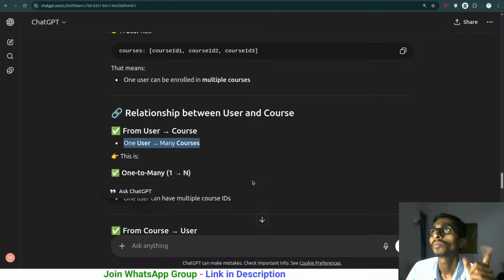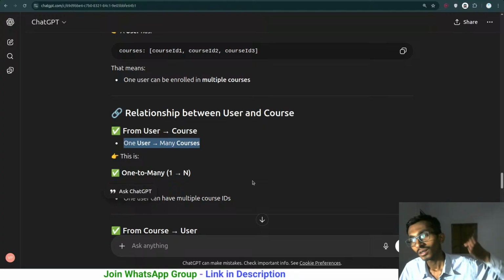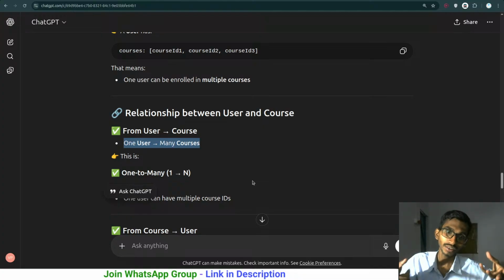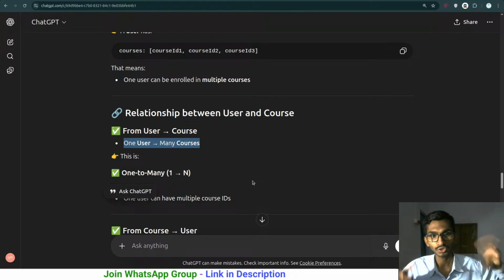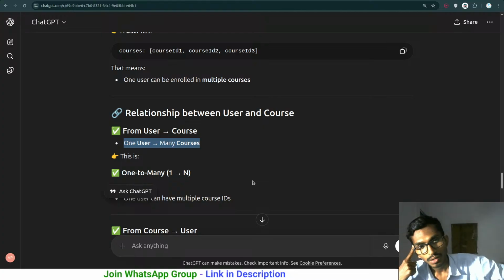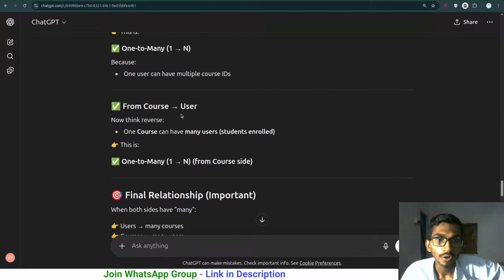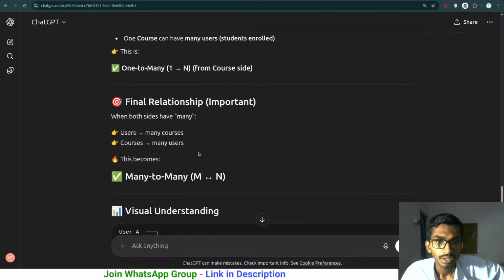One user, many courses. It is not like the user has many fields, so it should be many to one. Rather, it should be one to many. One user has many courses. That's sort of right. From course to user, now think: one course can have many users, students enrolled. This is one to many from the course side. Final relationship: user many courses, course many users. This becomes many to many. Combination.